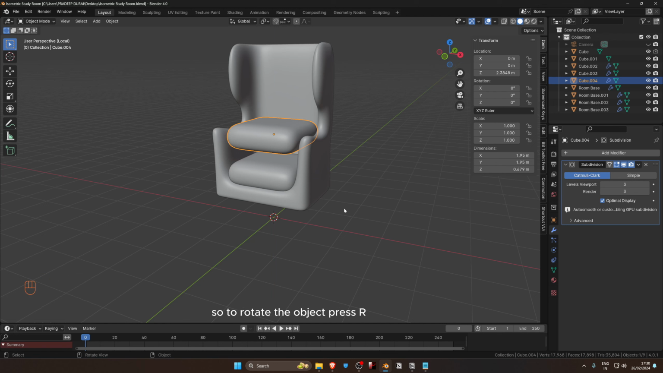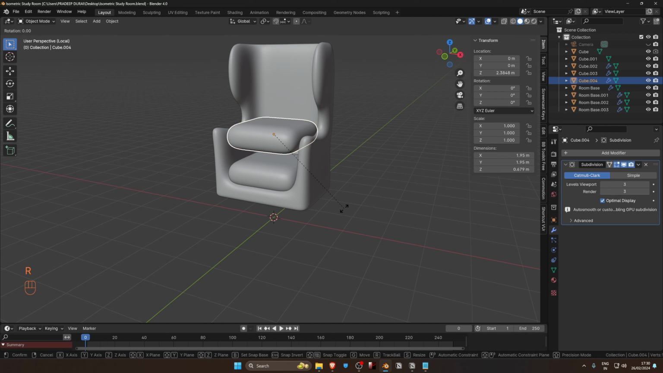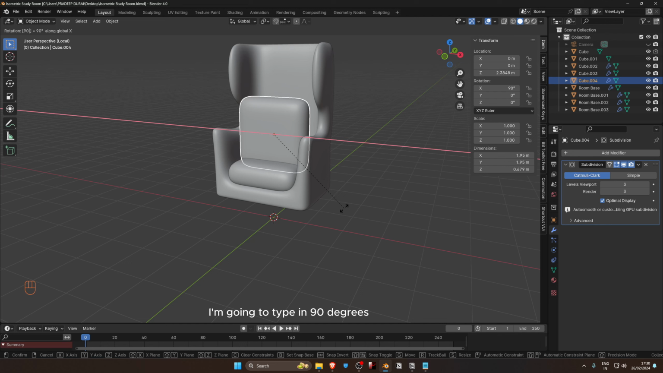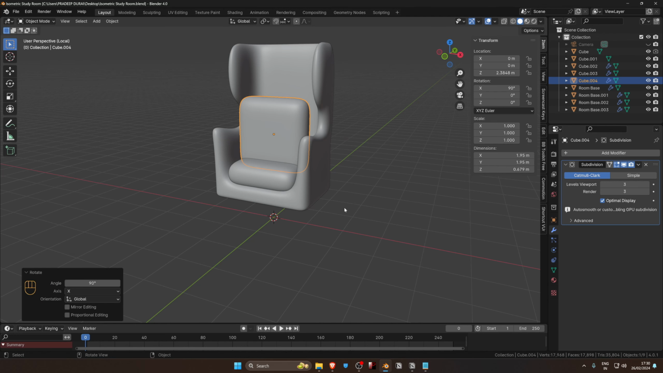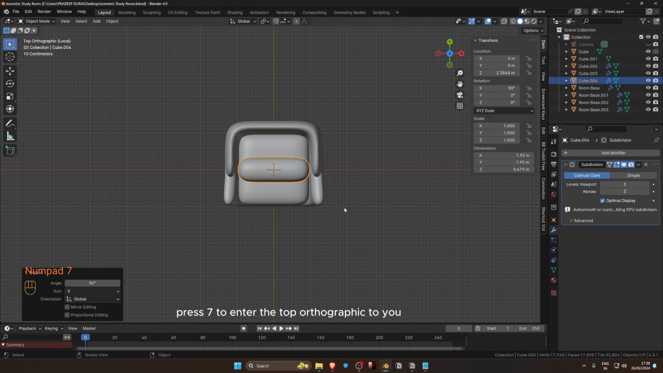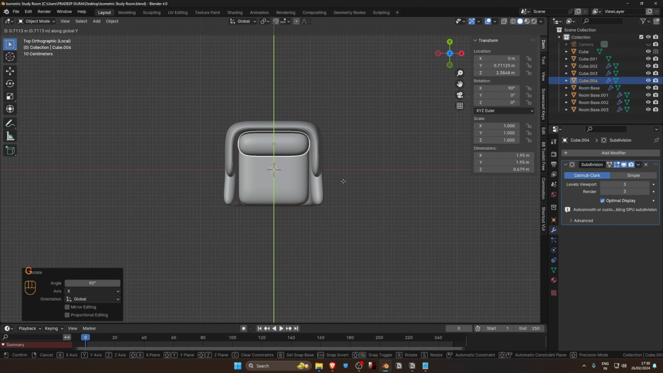So to rotate the object, press R, and if you want to rotate it in the X axis, press X. And for perfect rotation in the X axis, I'm going to type in 90 degrees. In case you want to rotate it in the other direction, make sure to put in a minus after typing in 90. So right now this looks fine. Left click to confirm the rotation, press 7 to enter the top orthographic view, press G and Y, and let's push this in.